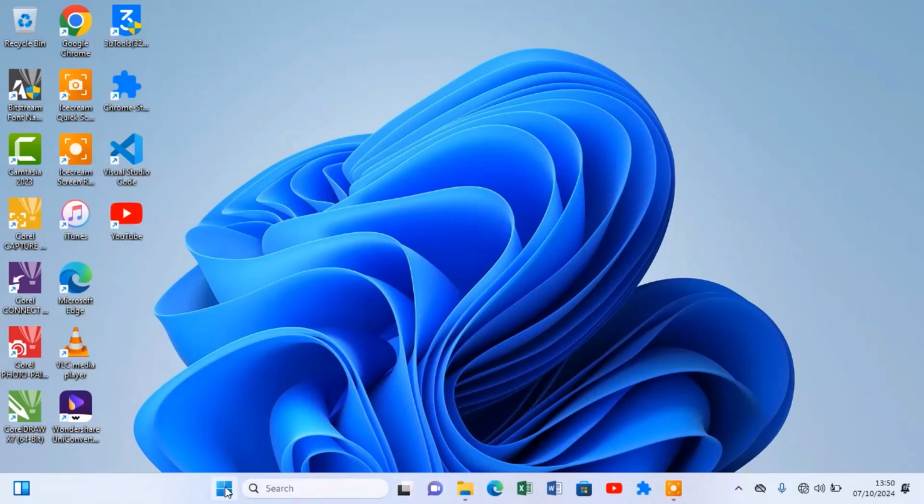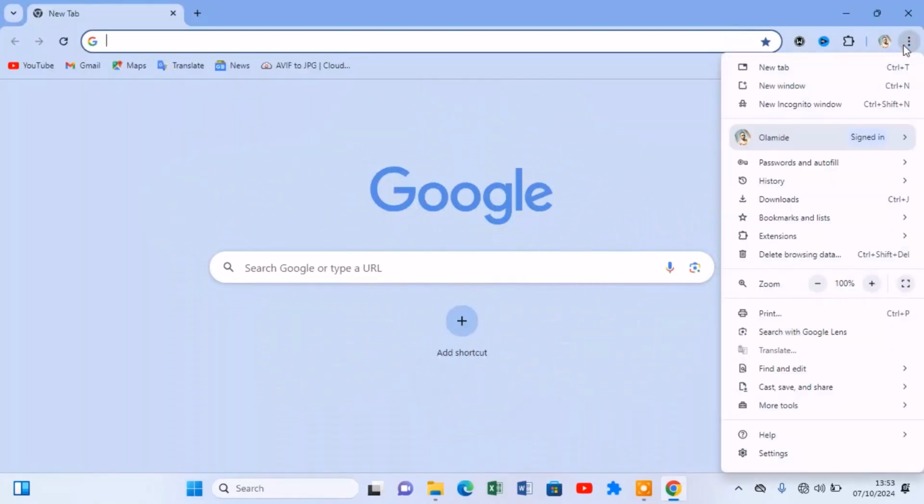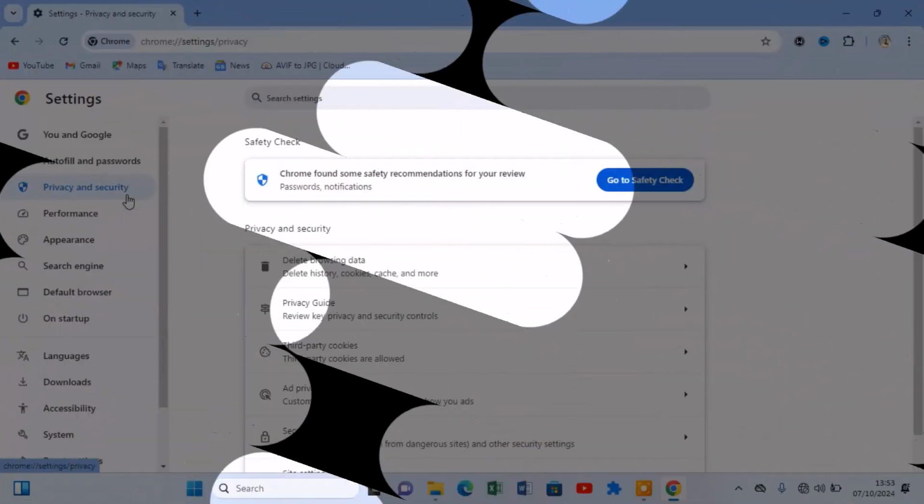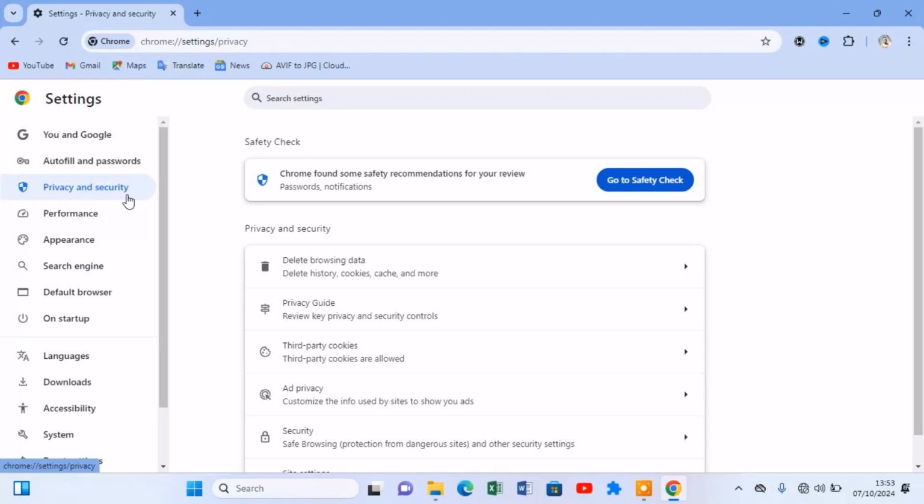Enabling Do Not Track on your desktop is a bit different from enabling it on the mobile version of Chrome, so I've covered them separately. On desktop, launch Chrome, select the three dots in the top right corner, and choose Settings. From the left sidebar, select Privacy and Security. On the right pane, choose Third-Party Cookies.